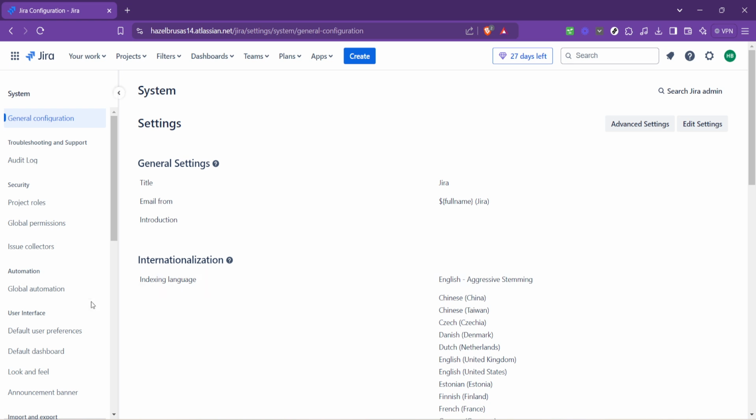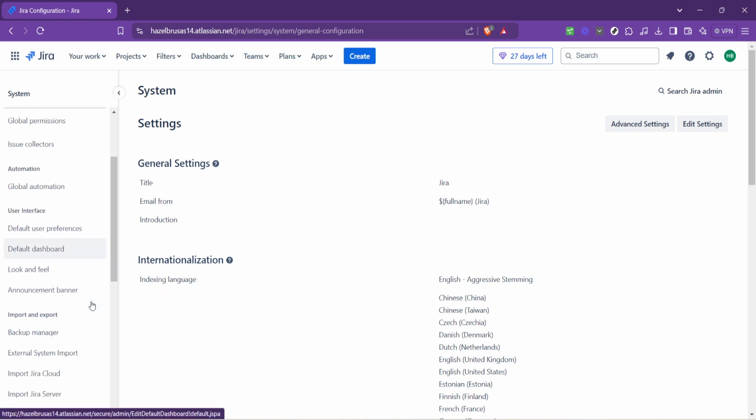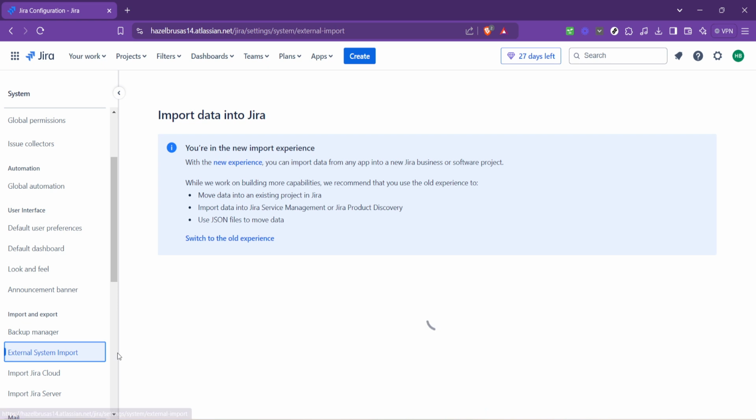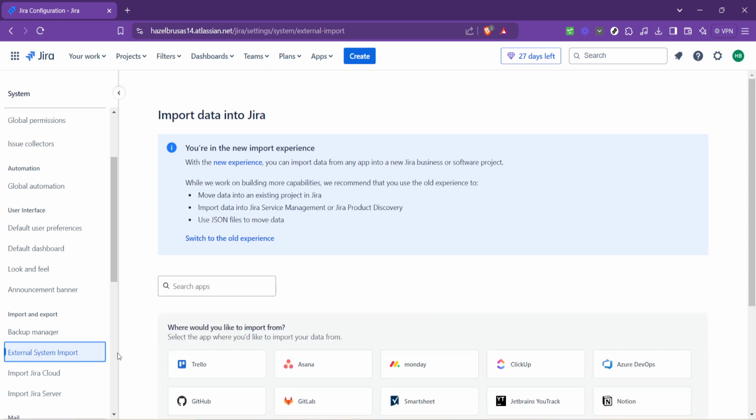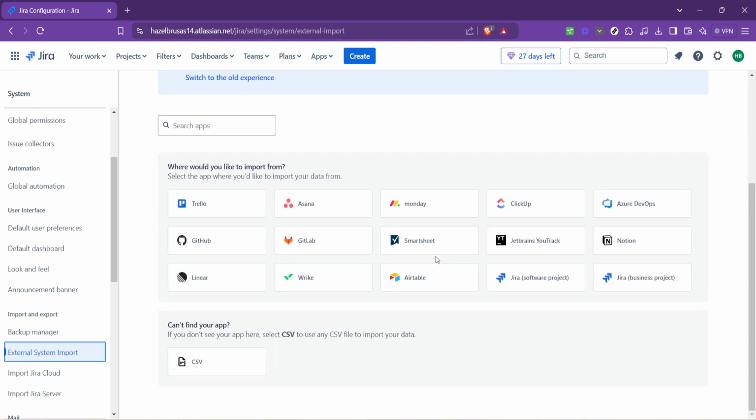Selecting System will bring you to a new set of options. Among these, you'll want to find and click on External System Import. This choice is specifically designed for importing data from other platforms into Jira, making it the perfect tool for our purposes. Upon selecting External System Import, you'll be presented with a variety of import options. Jira can import from several different sources, but today we're focusing on using a CSV file as our import medium. Click on the CSV option.